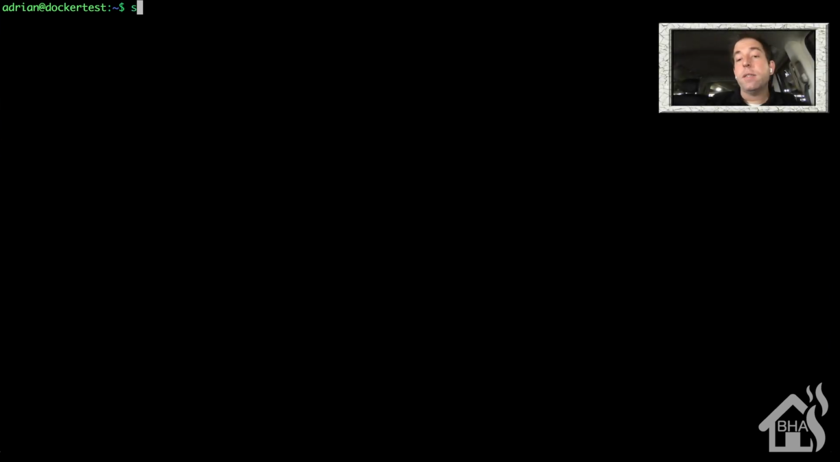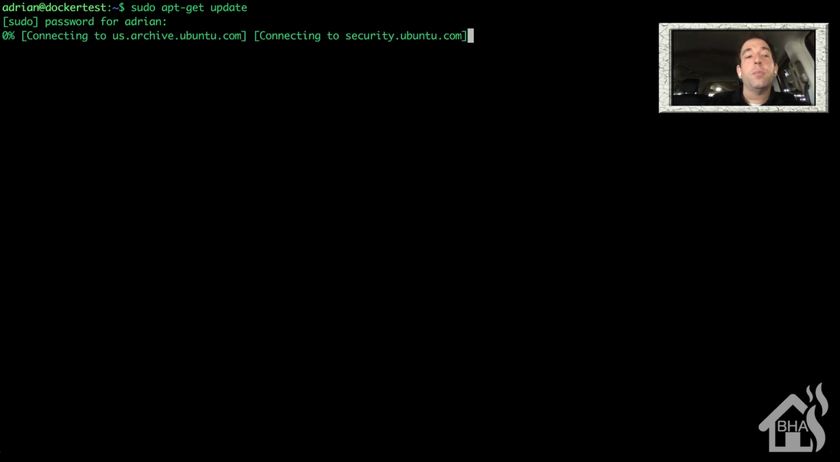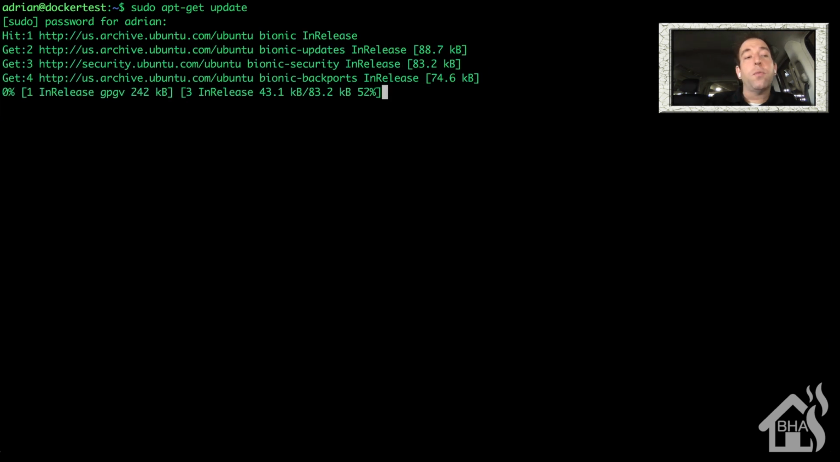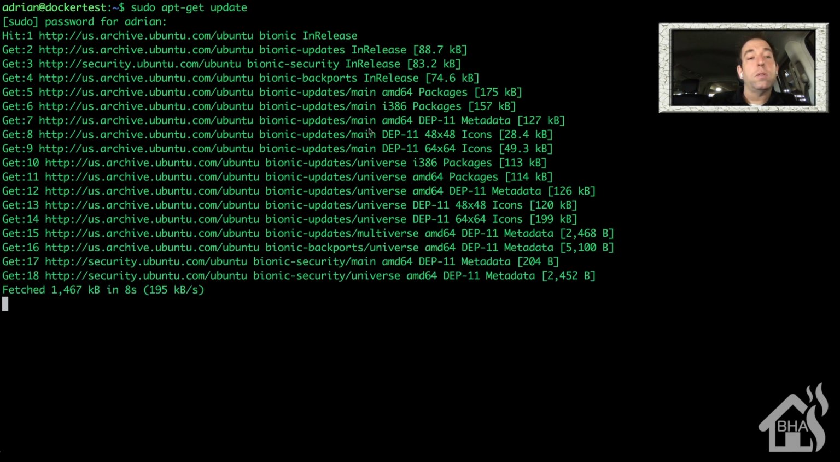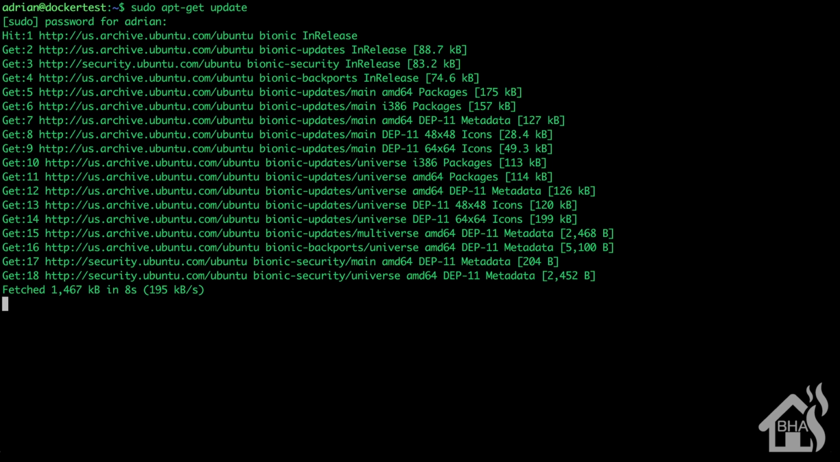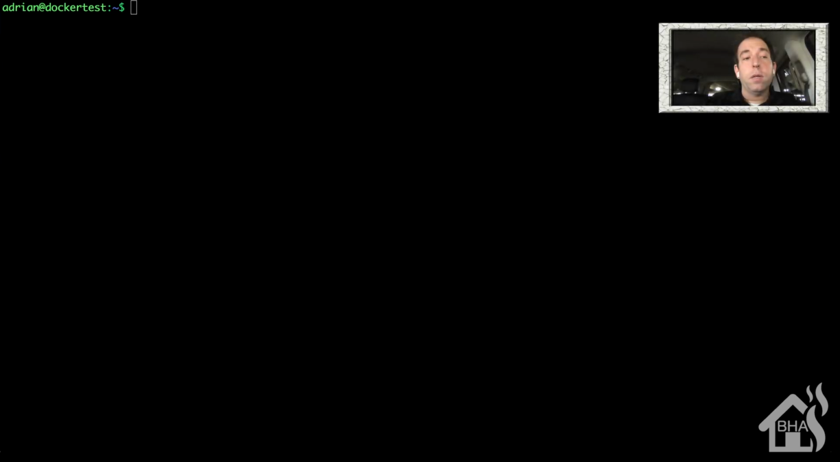So as always, I like to make sure my system stays up to date. So for starters, we're going to do a sudo apt-get update, and then, of course, a sudo apt-get upgrade. And I'll kind of fast forward through this so we're not waiting around for it to finish. Now that we have completed our updates, we are ready to install Docker.